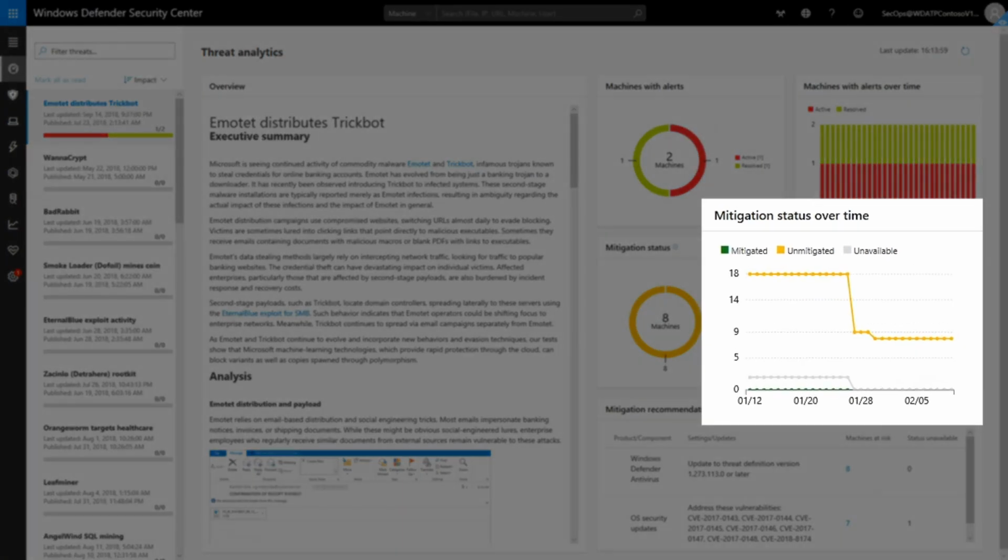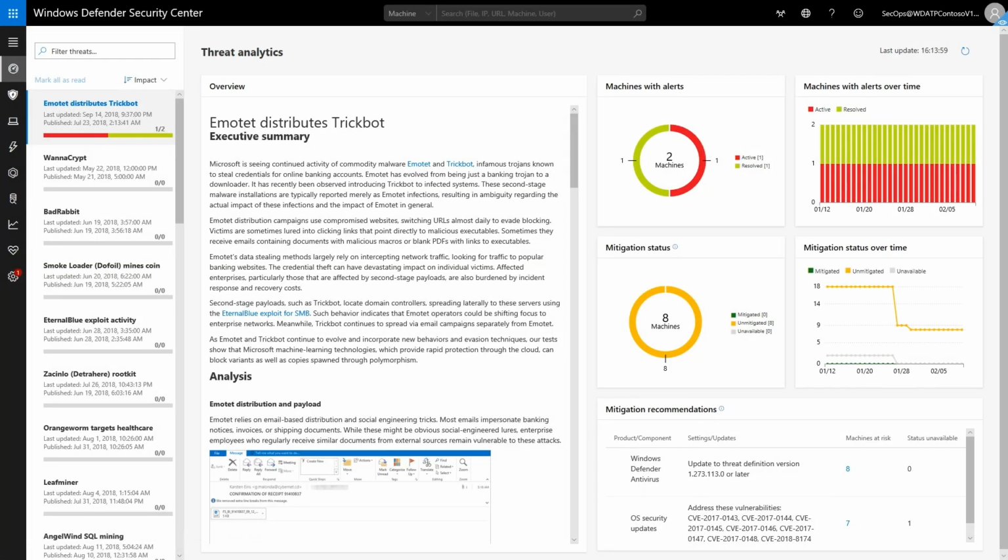Second, the mitigation status over time chart shows the same data over 30 days. As before, this is a good indication of how quickly the organization responds to emerging threats, and it's great to see this trending upward.